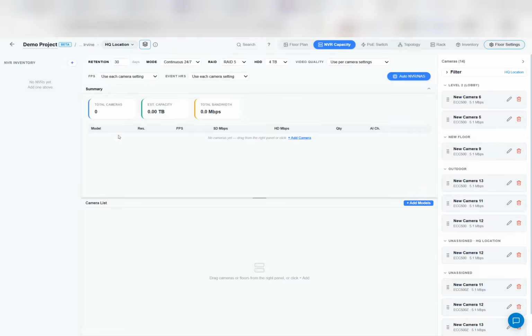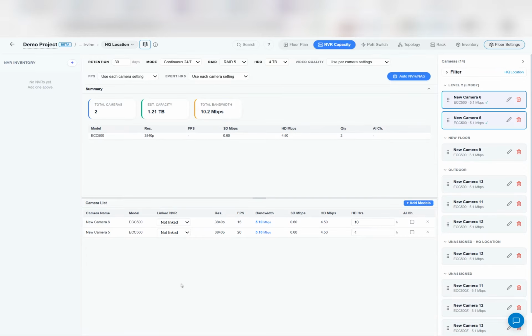As for which cameras to include in the NVR, that's in the camera list at the very bottom. So from the right side, the whole location's cameras, split by floor, you can drag a floor straight in. See, today I pulled in the cameras on this level 2 floor. Even though they're the same ECC 500, because their scenes differ, the FPS and high-definition hours they need are actually different. So every camera can have its own different settings.